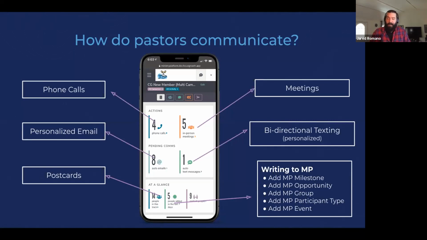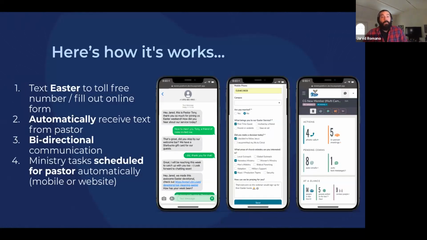And of course, I mentioned it earlier, we're writing all of this to Ministry Platform. So the milestone, the opportunity, the text message, the call length, adding people to group, all of that's being recorded on behalf. And so let's go through a scenario that Tony's going to break down for us.